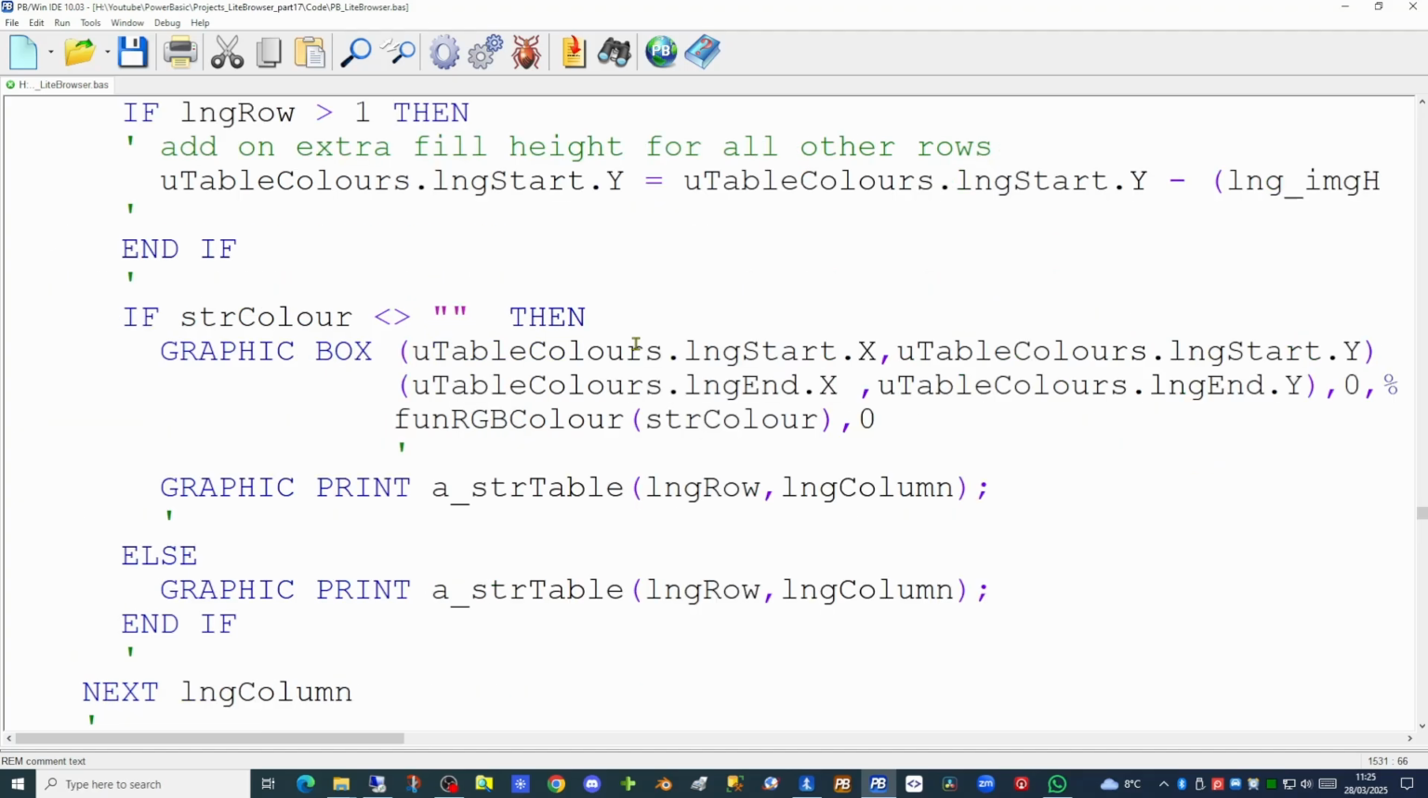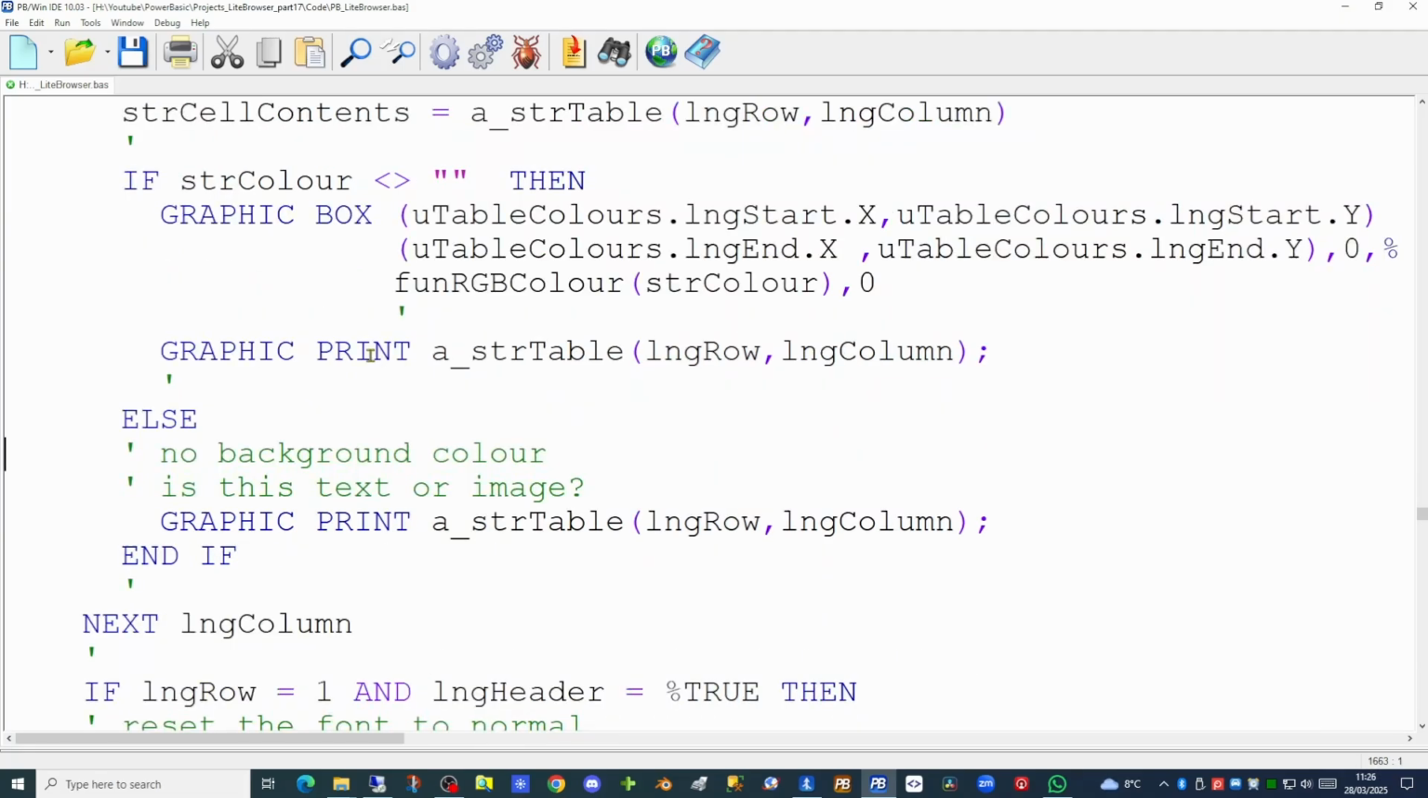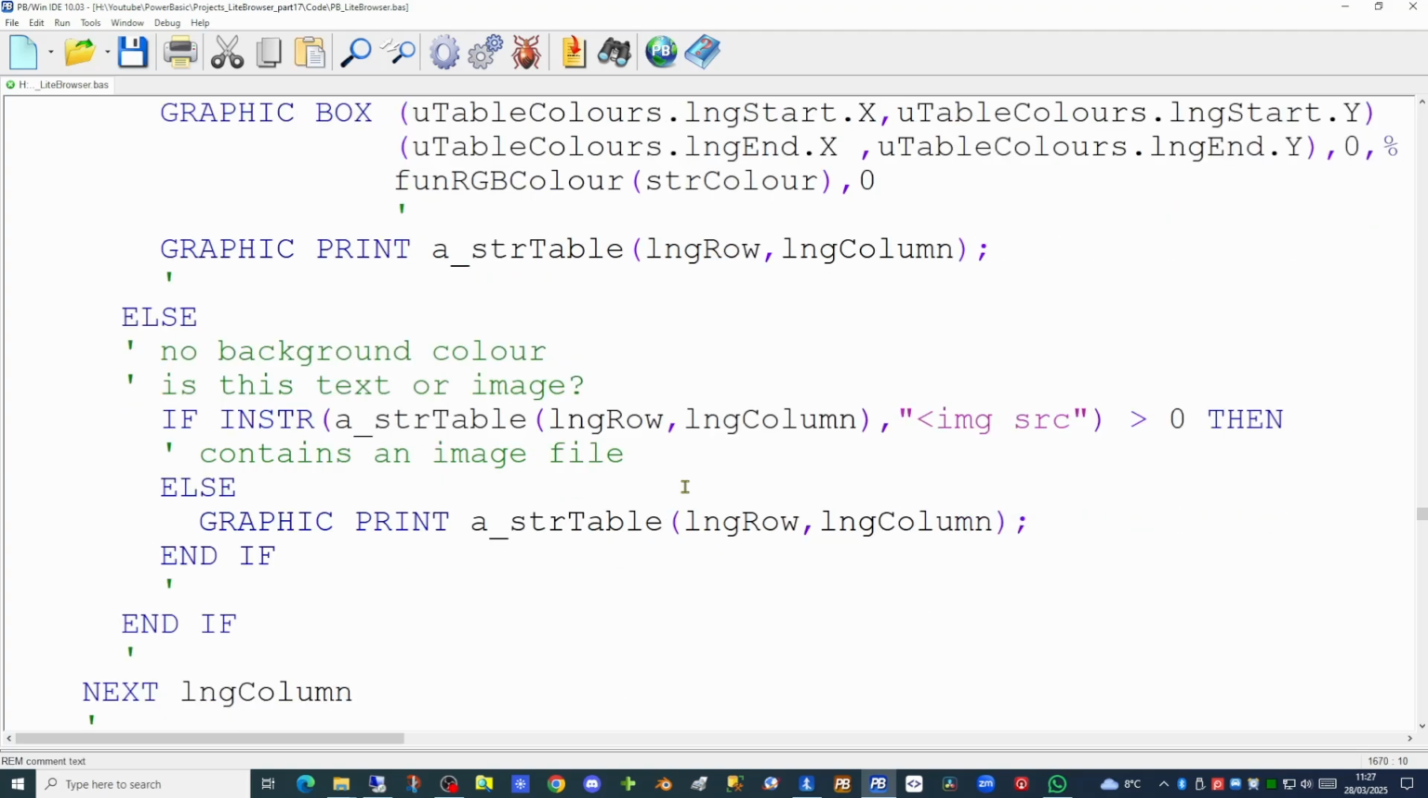So in this section here, we're first using the graphics box to print any background colours, and then printing the text on top. So to make this a little easier, we're going to pick up the cell contents from the array. This will allow us to make life easier when we're doing any debugging. So if there is no background colour, is this text or an image we're going to display? So we're going to use an inString command looking for the image source section of code. If that exists, then our cell contains an image file. If not, we can just go ahead and print it.